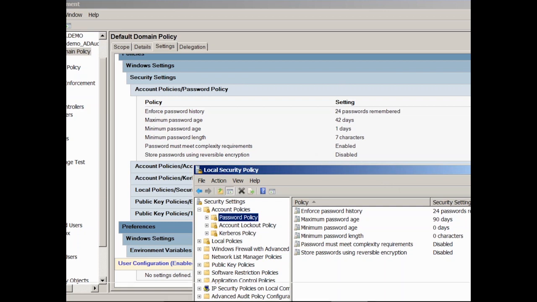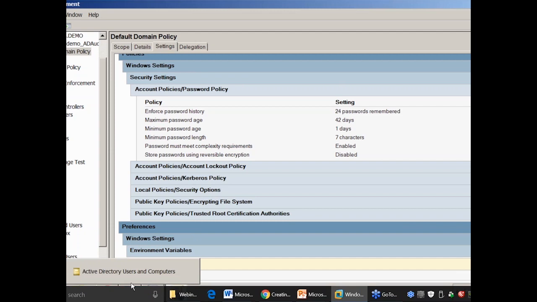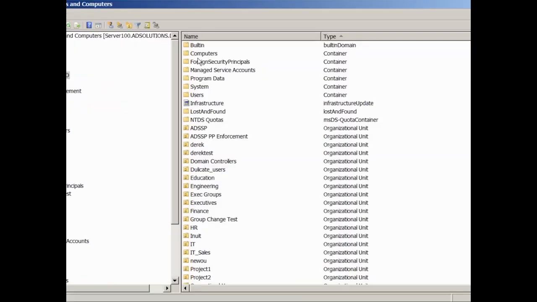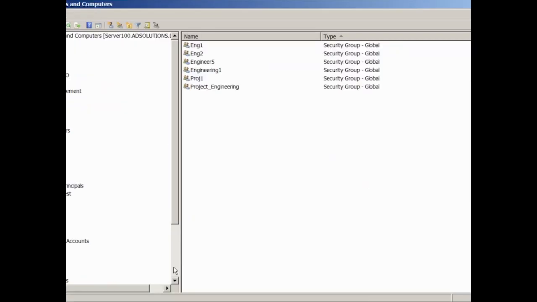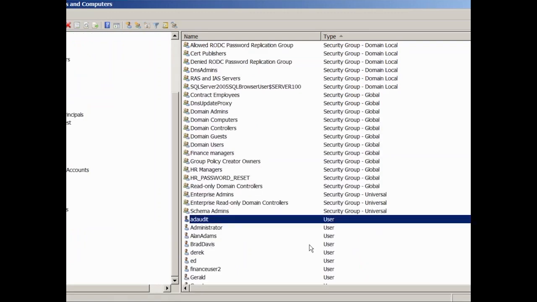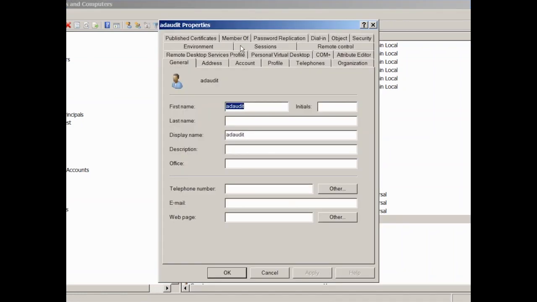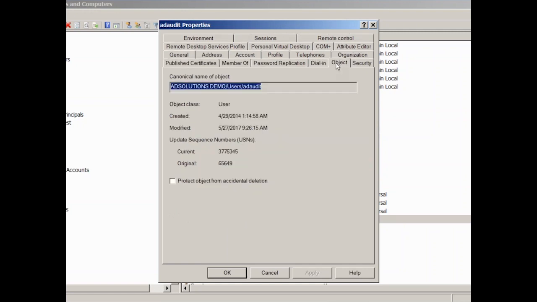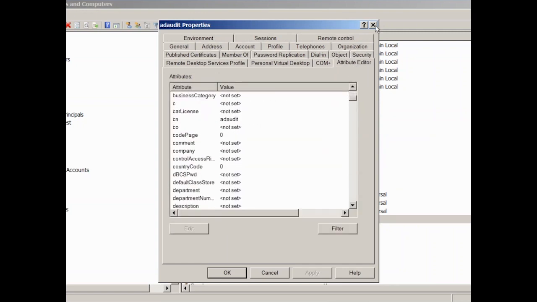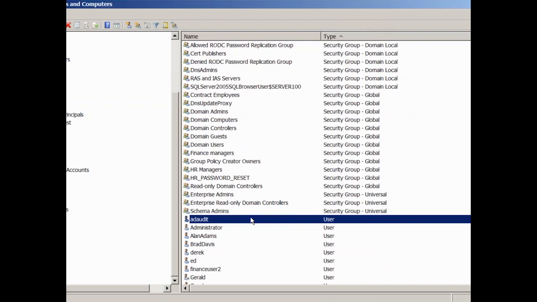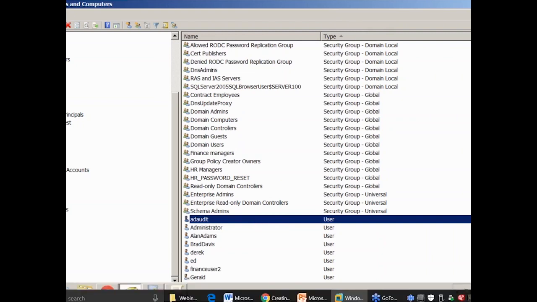But let's just talk about users, right? Let's go back and let's look at Active Directory. How do I know what this user right here has as a password policy? Can you right-click, go to its properties, and look at password? No, you can't. Can I look at the object itself and see what it is? Nope. Can I look at the attribute editor? No, you can't. How do I get a report on what each user has for a password policy?